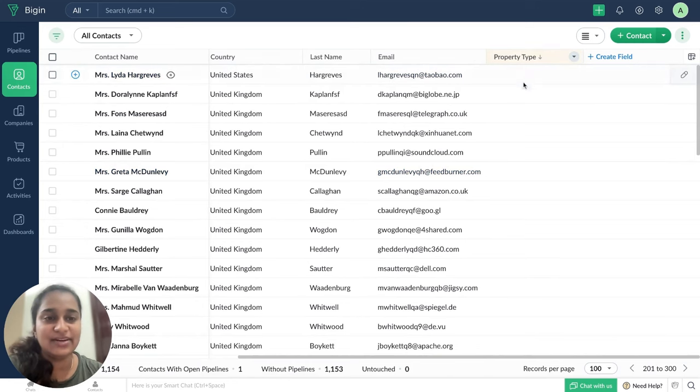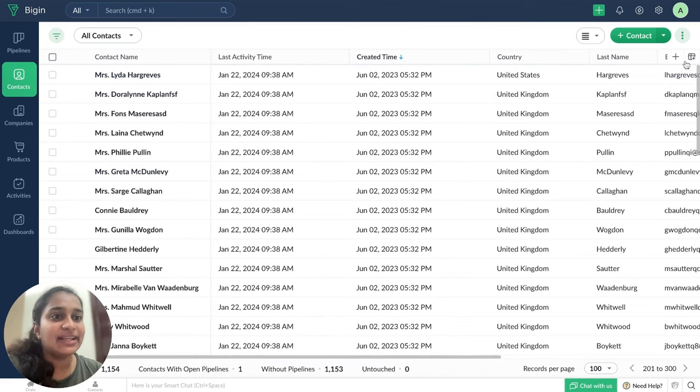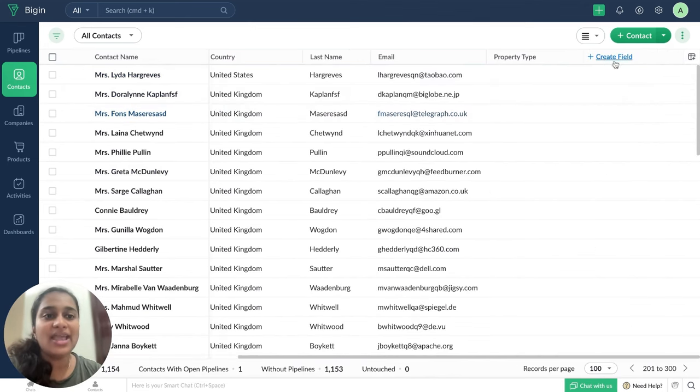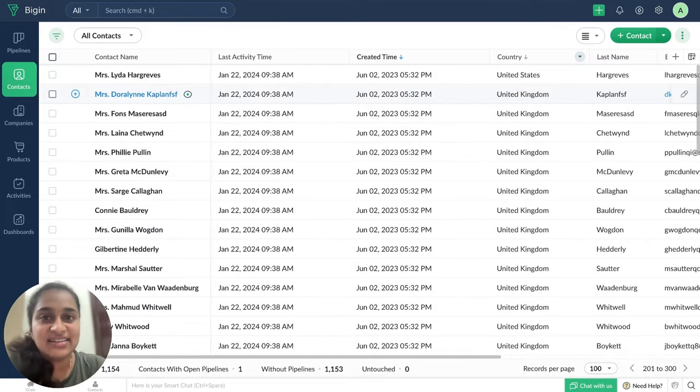You can see it here. So I can do this either by clicking on this plus icon or by choosing this option. So that's how easy it is. So that is the third update.